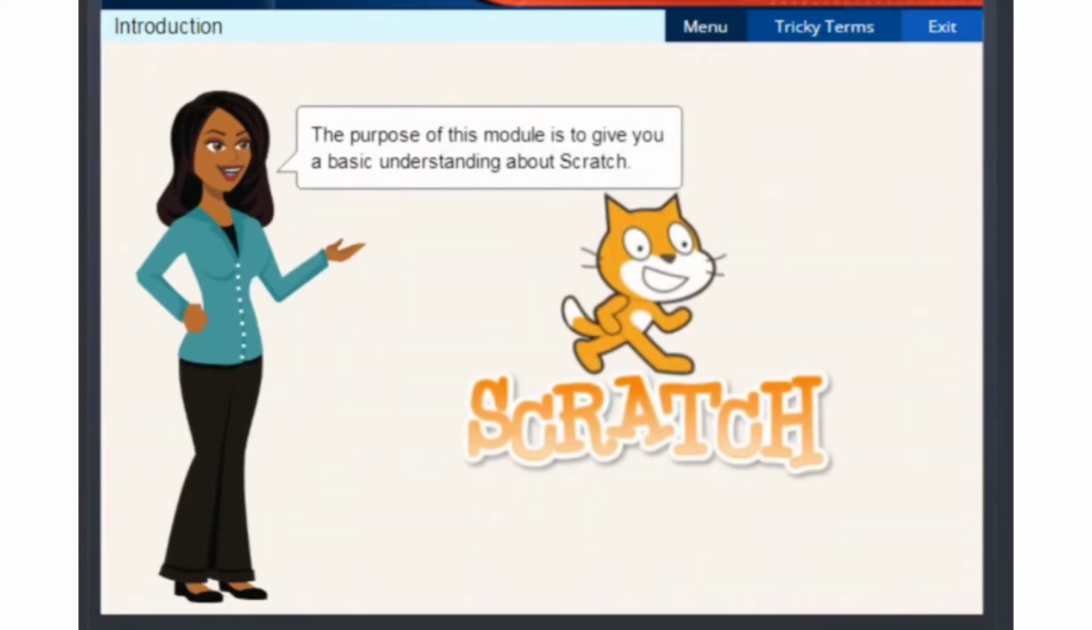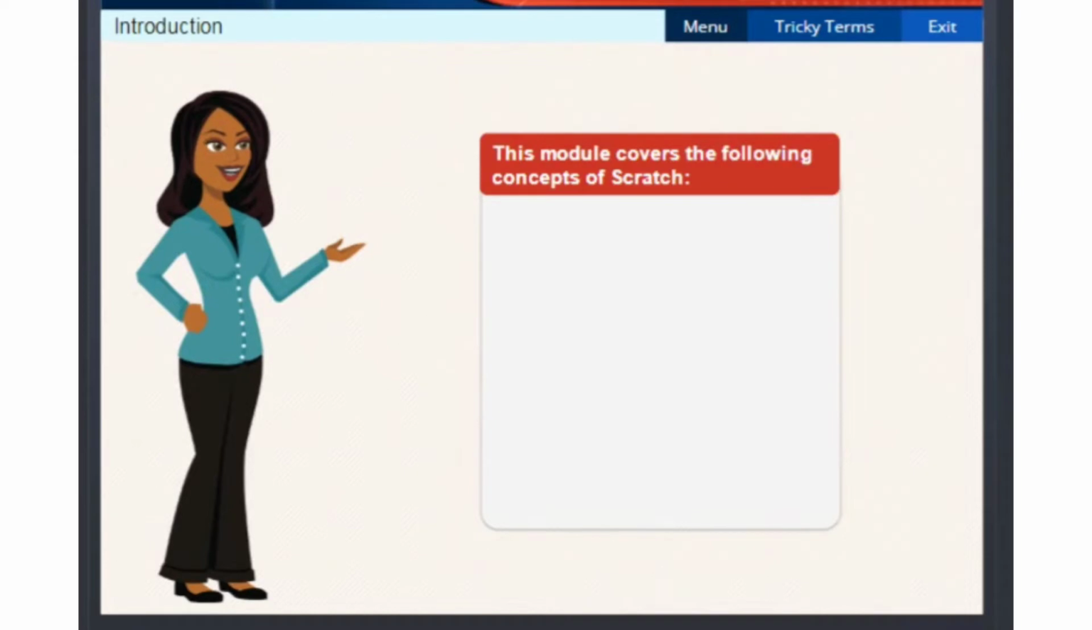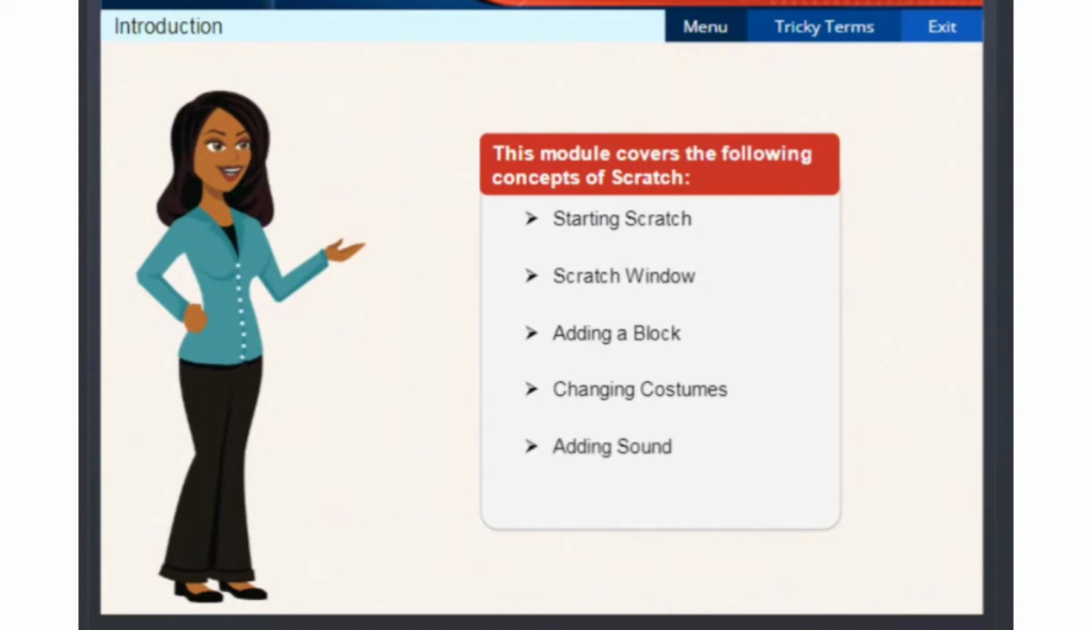The purpose of this module is to give you a basic understanding about Scratch. This module covers the following concepts of Scratch: starting Scratch, Scratch window, adding a block, changing costumes, adding sound, starting a project.